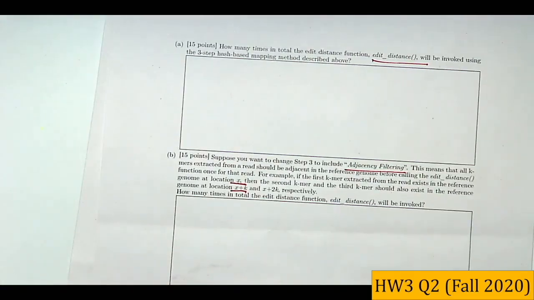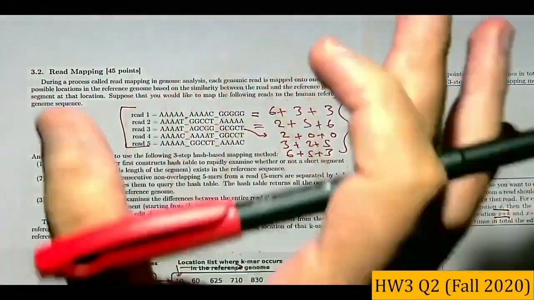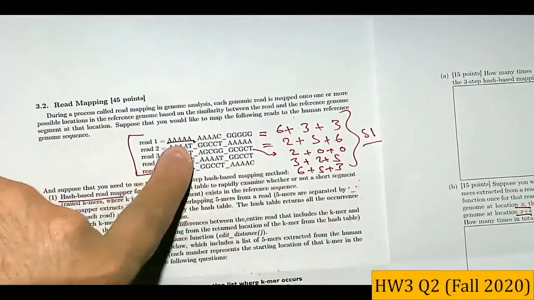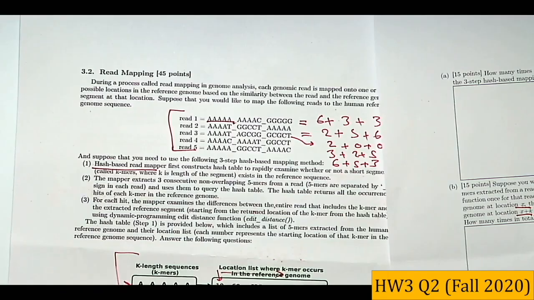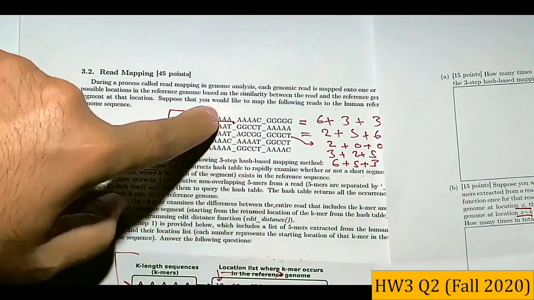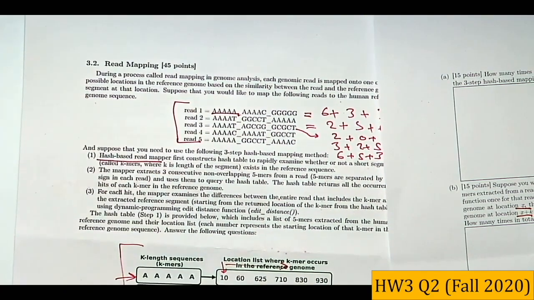Okay, so how do we solve this question? Again, exactly the same way, but we need to relate the 2 k-mers together, or the 3 k-mers coming from the same read. How do we do that? Let's go to the first read, first k-mer. Then the 5 A's. How many times does it happen here? 6 times. Okay. Now, we shouldn't stop and perform the edit distance. We need to proceed to the second k-mer, which is 4 A's and C. How many times does it happen? 3 times. Okay. Now, which one of these locations is adjacent to these 6 locations?